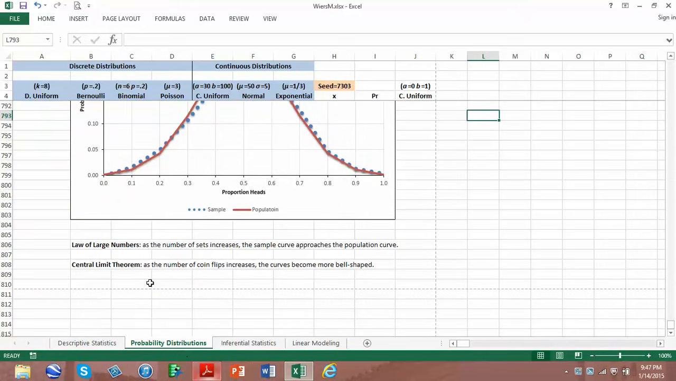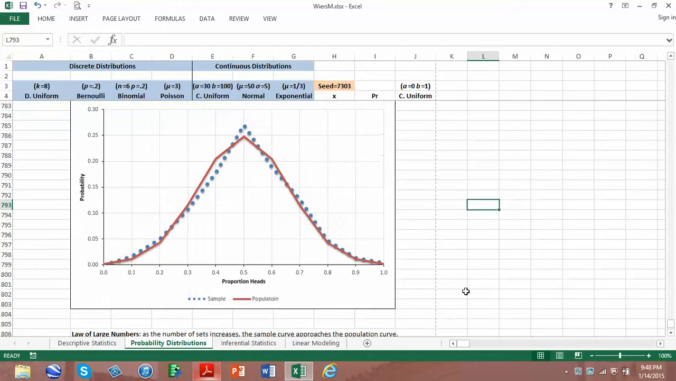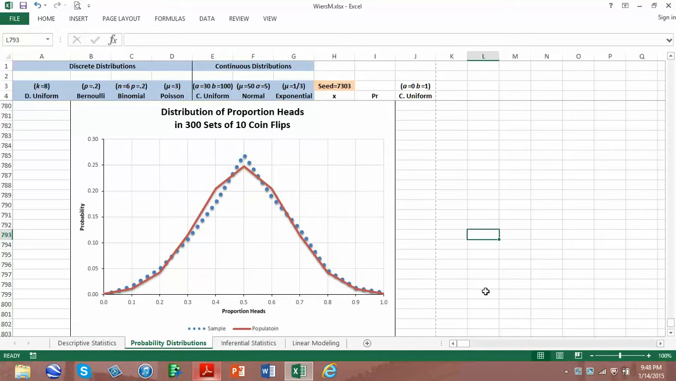Also, now the central limit theorem states that as the number of coin flips increases, we have 10, the curves become more bell-shaped, both of them. But you can see just with 10 flips, they're both very well approximated by a bell. Or they look like good approximations to a bell.